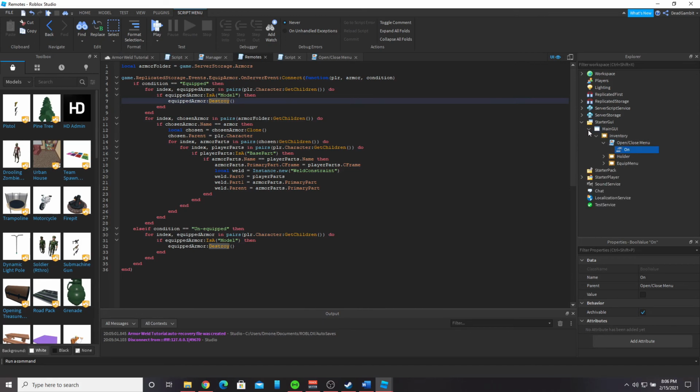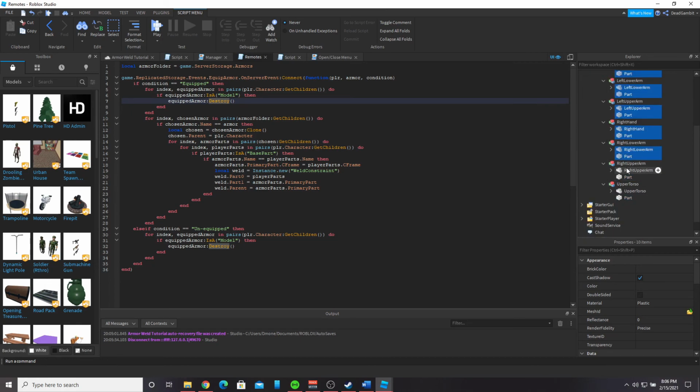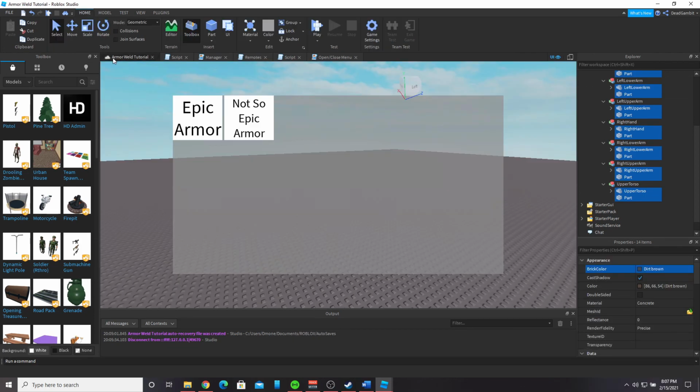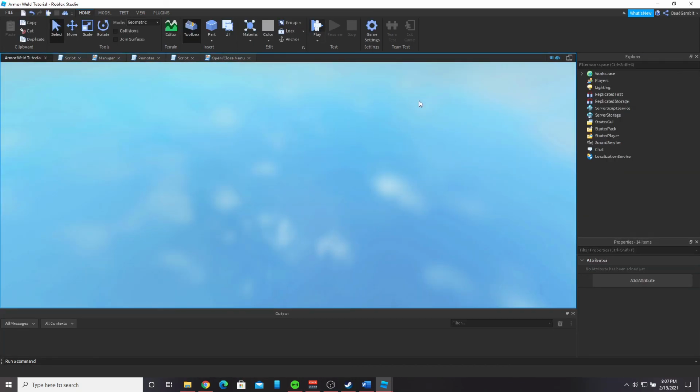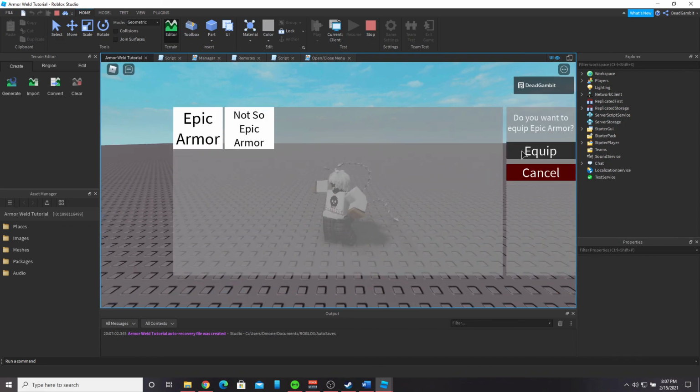I'm going to go ahead and make my not so epic armor in the storage here. I'm just going to duplicate this, not so epic armor, and let's change it. Let's make this, I don't know, concrete, and then we can make it brown. Let me do it from the brick color. Make it brown. And now I should be able to switch between the two.